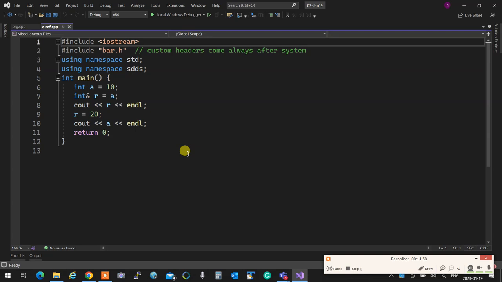So it's an integer pointer. If it's an employee asterisk, it's an employee pointer. You have to always mention it properly. We'll come to it soon. Yes.